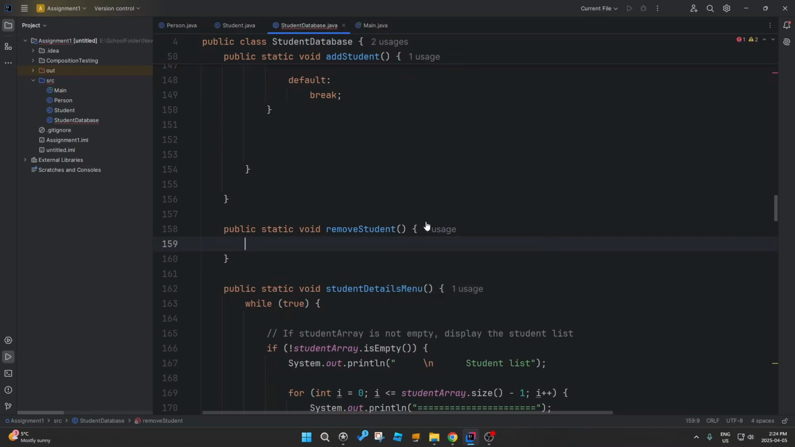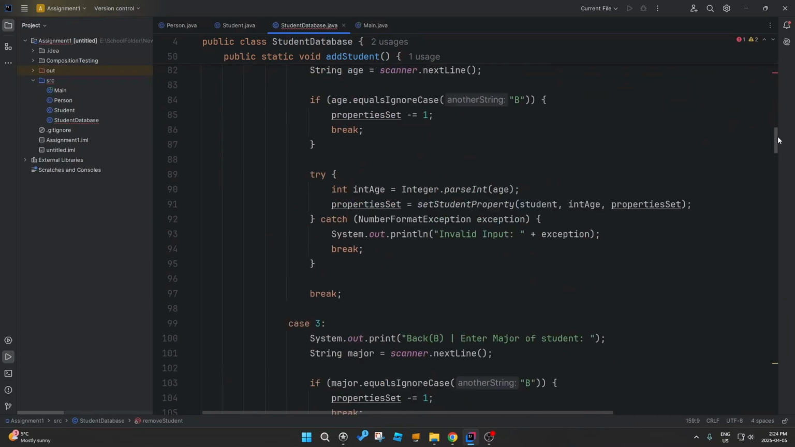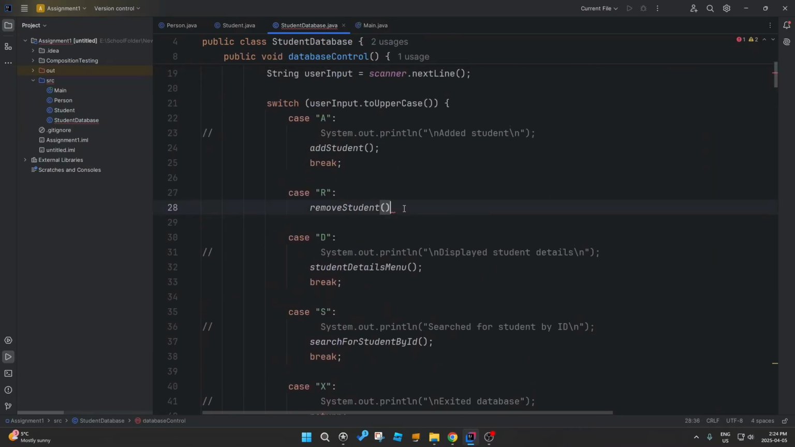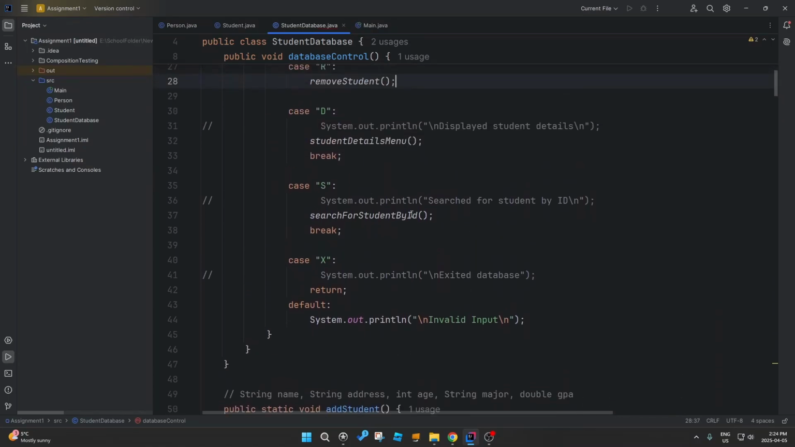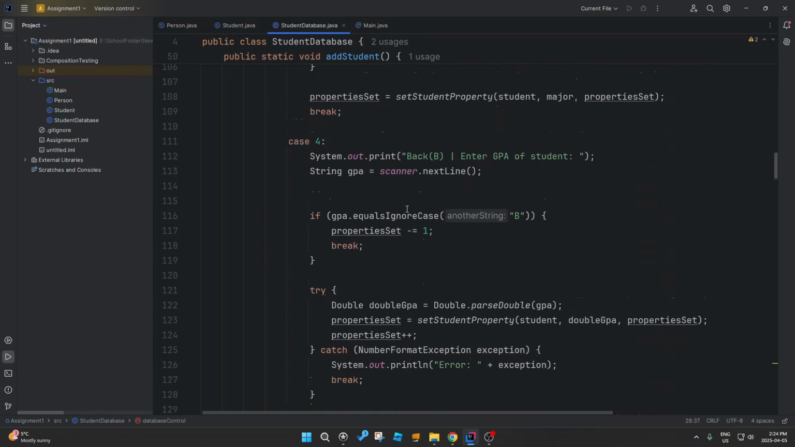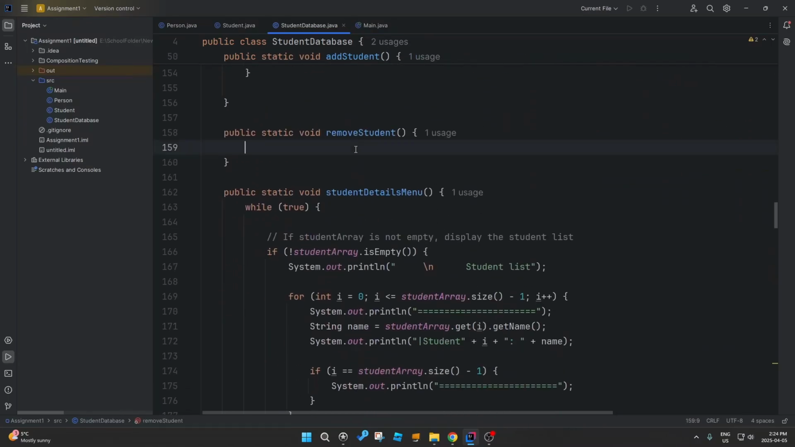Basically what I can do now is go up here, remove student, and now I can make a while loop to create a sort of user input. So I can do string user input, and I can do scanner. So I want to be able to get the user input, scanner.nextLine.